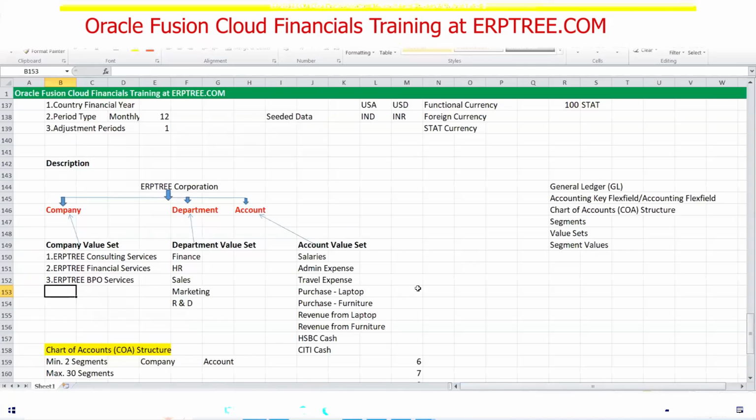They may have 10 branches. We can give the number from 1 to 10, that is enough. Or else they may have only 4 or 5 branches or 4 or 5 companies. So based on that, what number they want to have in the system, what number they prefer to have in the system, we have to discuss with the client.